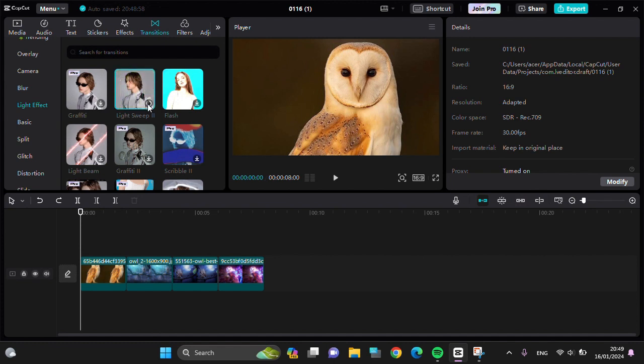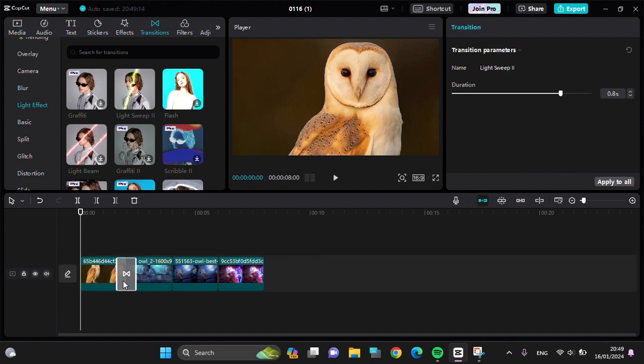Then after the transition has been downloaded, we can tap on this plus button to add this transition to our clips. Okay, now the transition has been applied, and if you want to adjust the transition, you just need to click on the transition like this. Then you can adjust the duration right here.